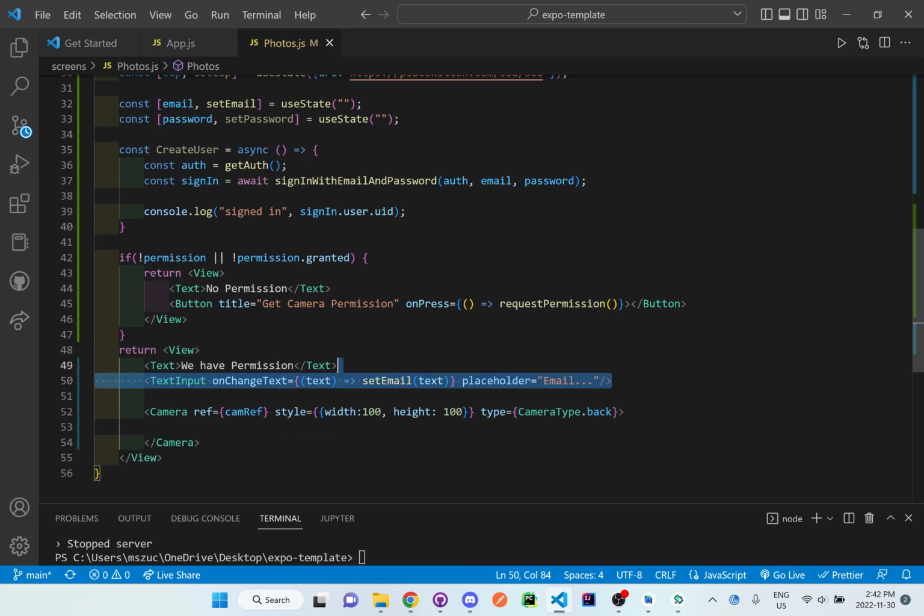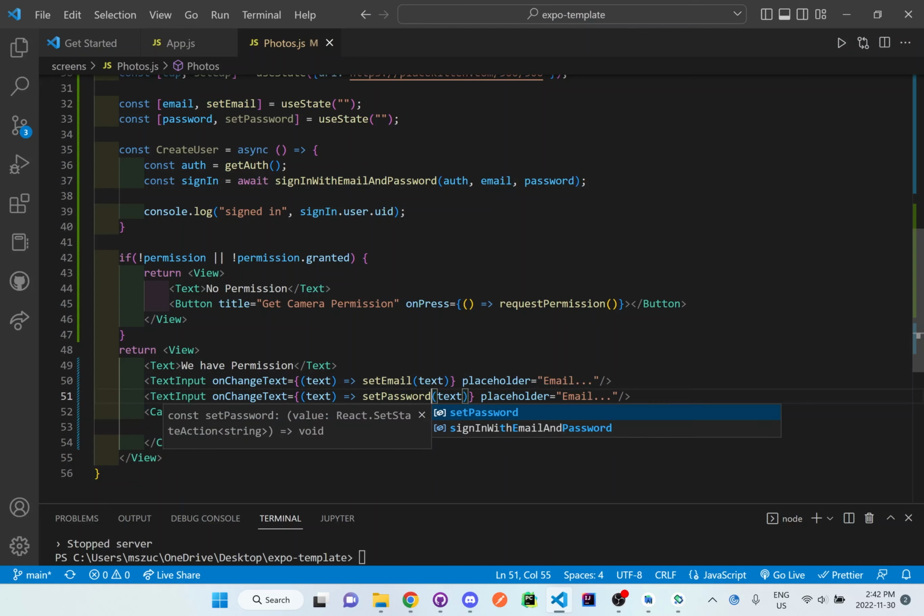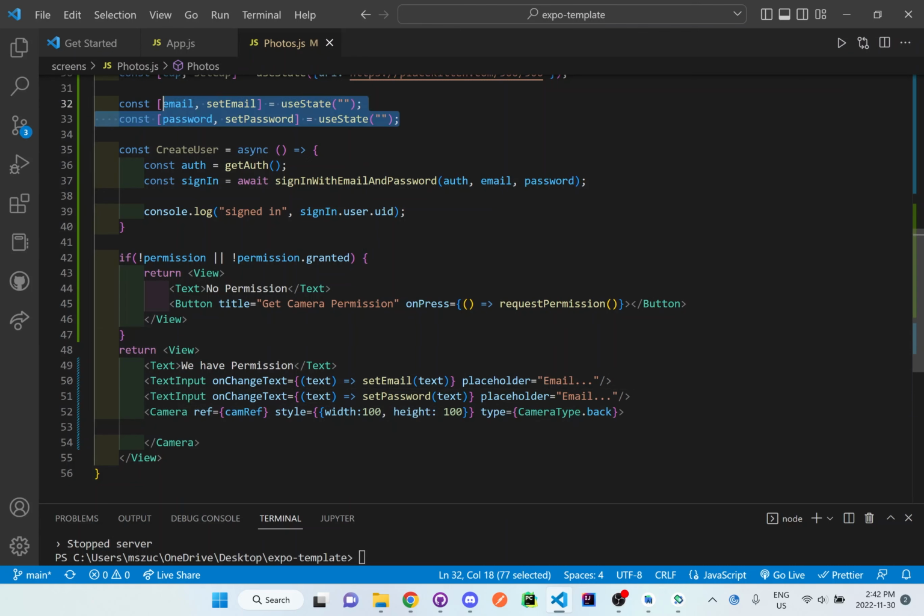And then I'll just put another text input, but that'll be for the password. So these set email and set passwords are for the use states that we have up here that we've already set up, and we're just going to save it there, and then that's going to be used when we actually create and sign in with that user. And this create user should actually be create user with email and password, because we're just creating them right now.